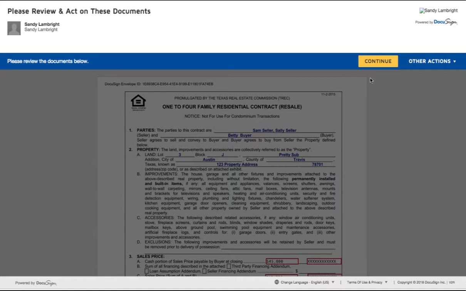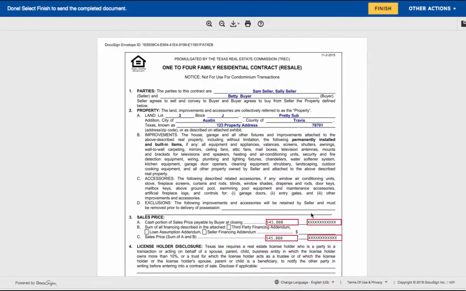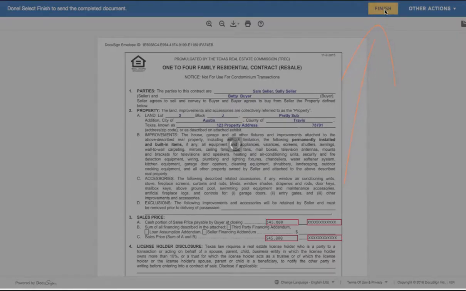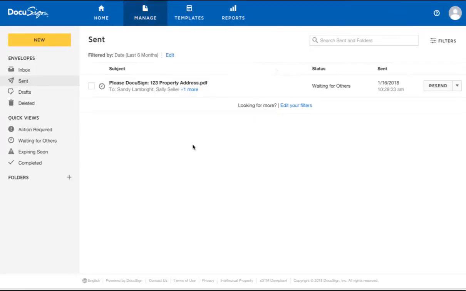And then it'll take me to a screen to approve the text boxes. So I'll start with Continue. And then you'll see the changes that I made. So I'll look and make sure I did it correctly. That's what I want it to say. And then I'll select Finish. From here, your sellers will receive the signing documents for them to sign. And you're done. You've successfully corrected a document within Docusign.